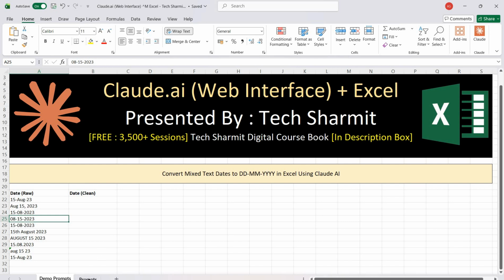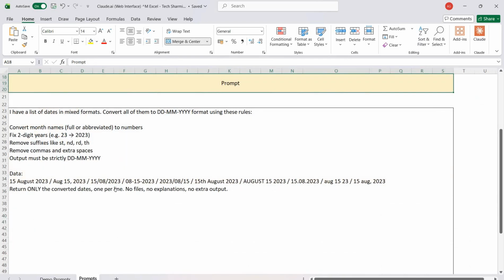Let me explain how to write the prompt, because writing a prompt is a skill, and we know that nowadays everyone is talking about prompt engineering. So let's see how we can use the prompt. For that we will go to the prompt tab, where I have already written my prompt. Let's see one by one how it works. The first thing I mentioned here is: I have a list of dates in mixed format. Convert all of them to DD-MM-YYYY format using these rules. So firstly I mentioned what I have and what I want to do.